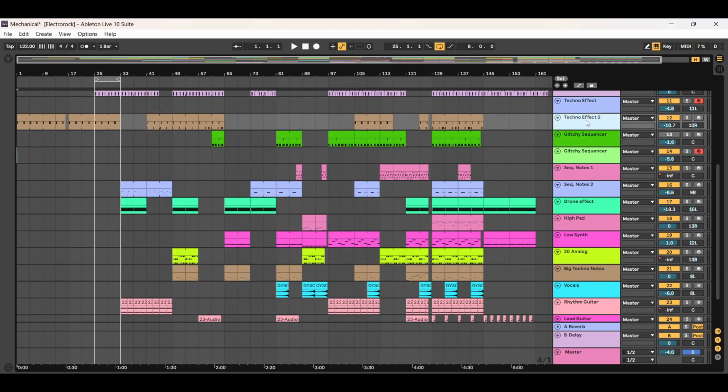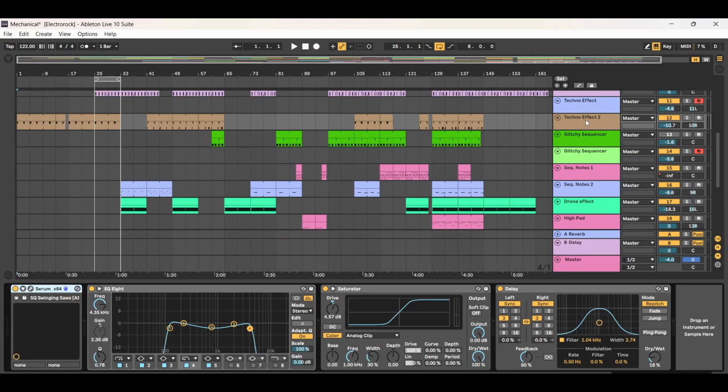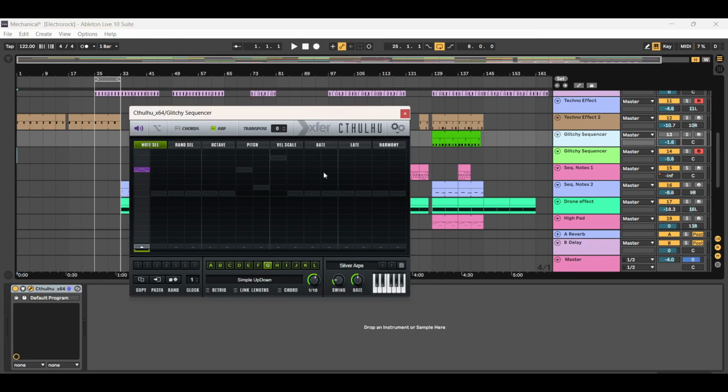What we've got here is Cthulhu set up on channel 13, which if you click on it, it will then bring up Cthulhu, and I've just got the arpeggiator setting on that. I've got a very limited sequencer pattern here by clicking on pattern G here and silver arps, and that's just literally bringing up that pattern there in terms of the arpeggiator section for Cthulhu.